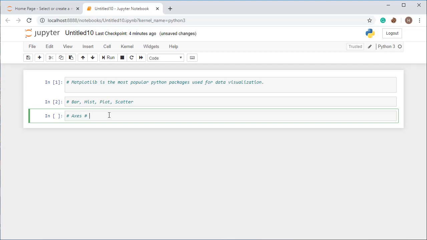Then the other thing is the text function. This will allow you to add text to the axis, meaning you can add text to the axis if you want to put some text in it. Then comes the thing that is so much important, that one is title.